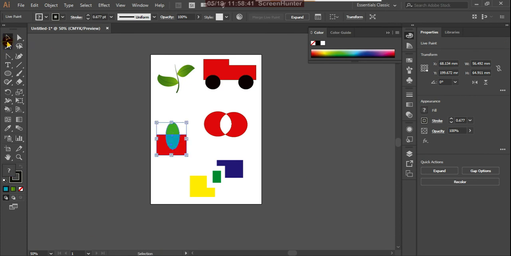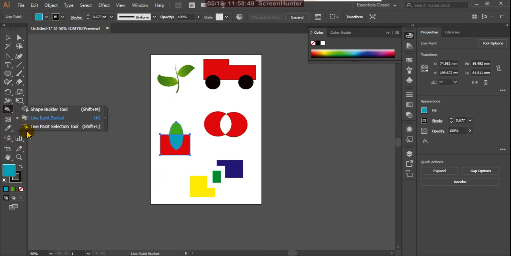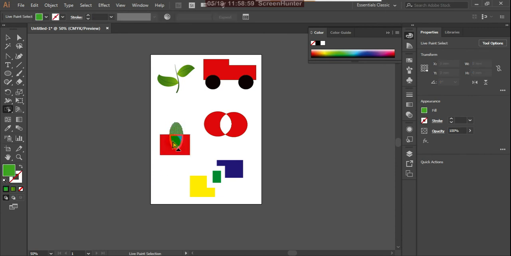Yes. Okay, so now it is in a live paint. Within the live paint you can select your required area with this live paint selection tool. Suppose you can select that piece or this piece, separate pieces, and you can try to change their colors. Okay, so with the live paint selection tool, within the live paint you can select the required portions. Okay, so that is the live paint selection tool.